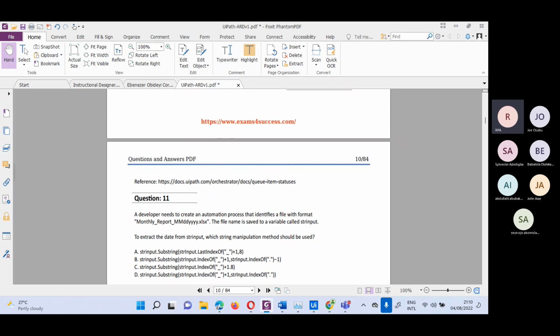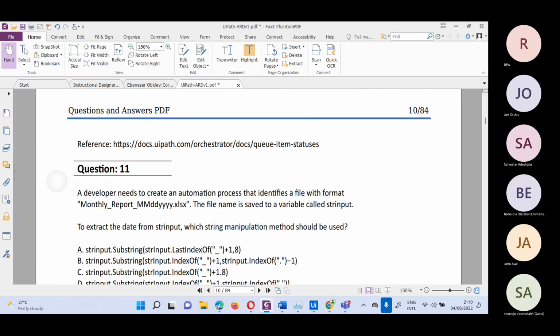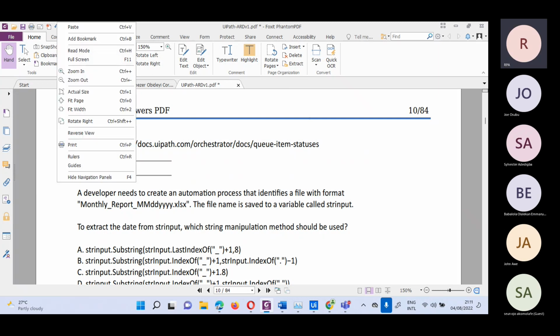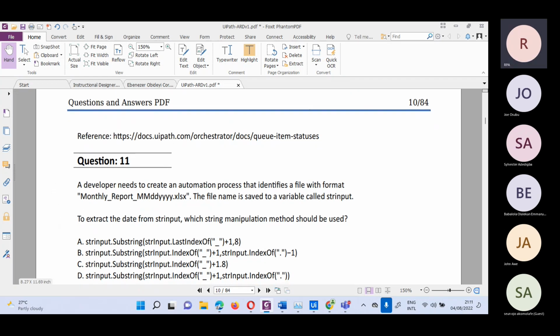A developer needs to create an automation process that identifies a file with the monthly report format. The file name is saved to a variable called string inputs. To extract the date from the string, from the variable, which string manipulation method should be used?